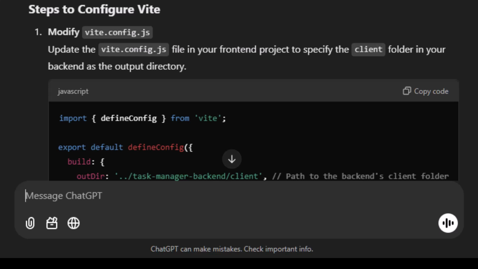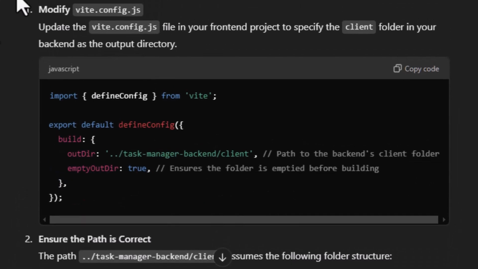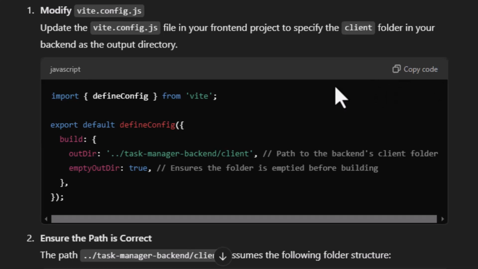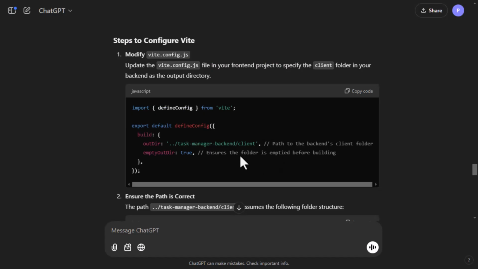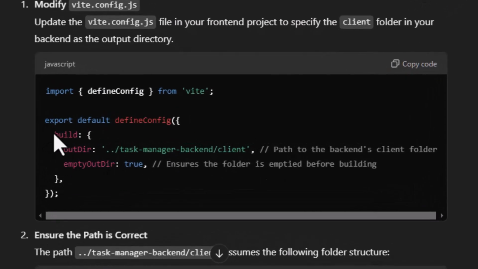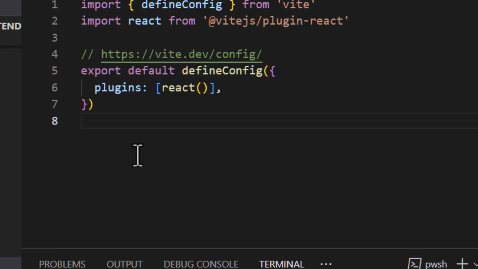It is possible to configure Vite to create the build output directly in the client folder of our backend. So to set it up, we can modify vite.config.js with this, where it's going to build outside, get one step up, and create the output in task manager backend/client instead of the dist folder. We are using this flag to make sure the contents are refreshed each time. In the Vite config, we needed to keep this, so we are only going to be copying this section.